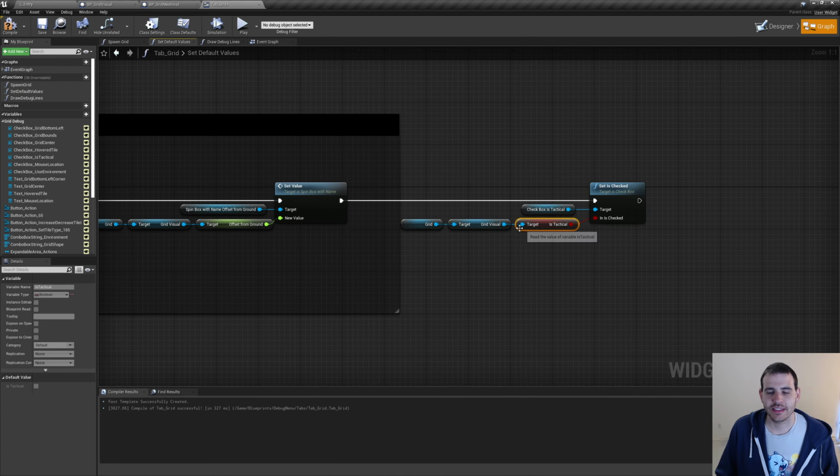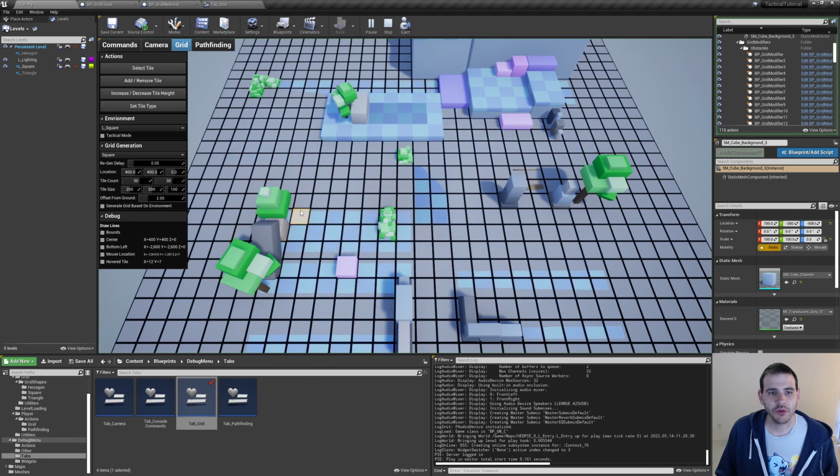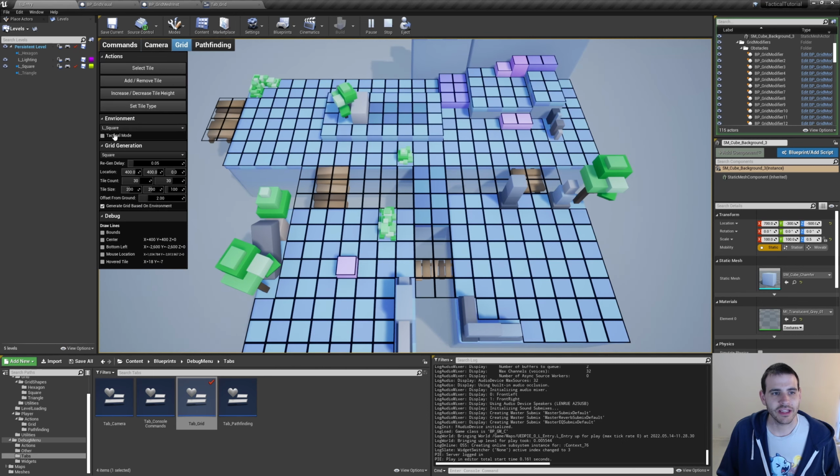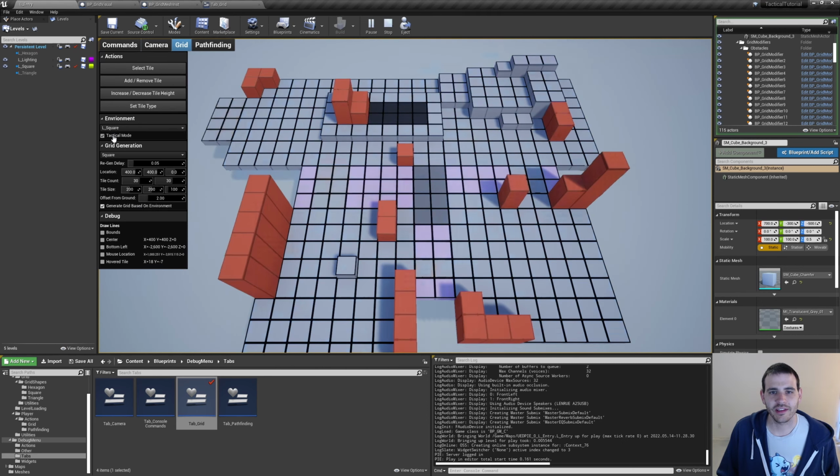So we are getting the isTactical state of the grid visual and then setting the check state of the checkbox. And now if we go back and play, we should be able to see the difference when we are toggling the tactical mode, like that. Okay, great. And it's even better if we generate the grid based on the environment. Okay, perfect, now that's good.